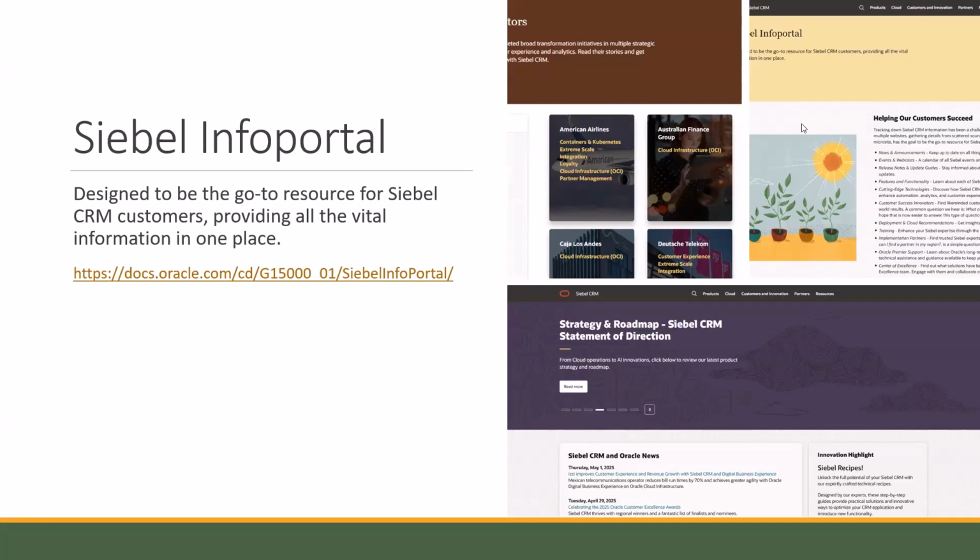Okay. So in other news, related to Siebel, of course, but not to 25.8 specifically. Oracle has published this summer a public web page called the Siebel Info Portal. And I would like, of course, to talk about this a little bit. So how can I click this? I'm just trying to click that link here.